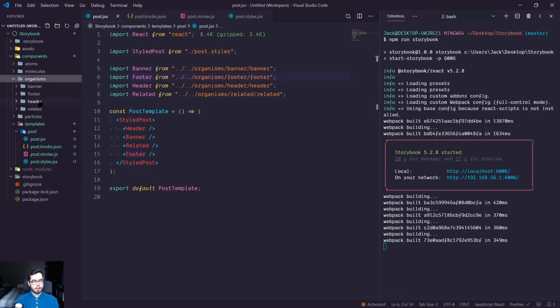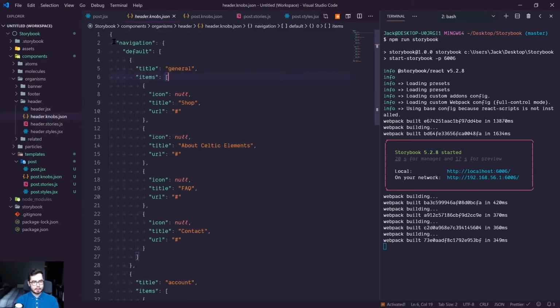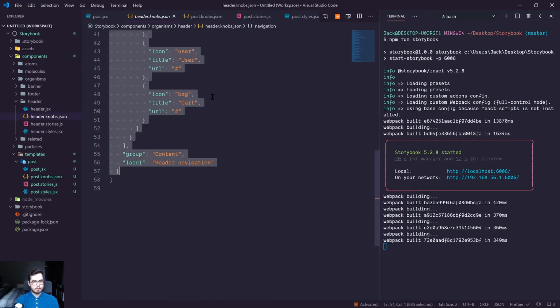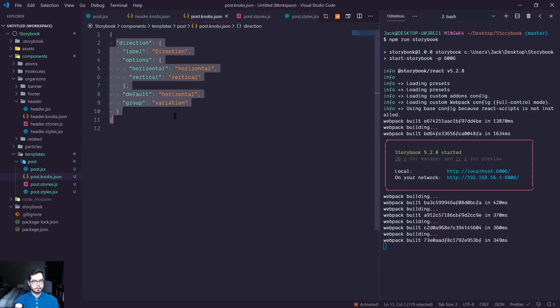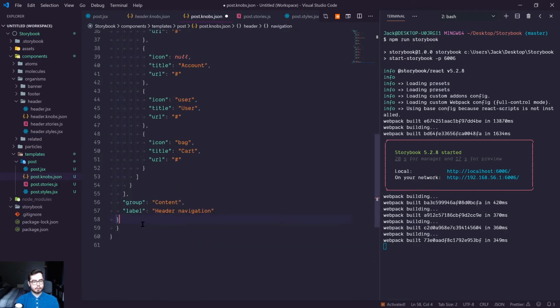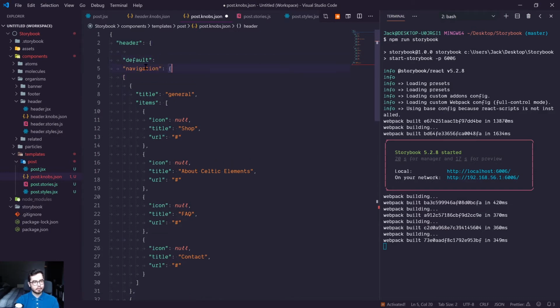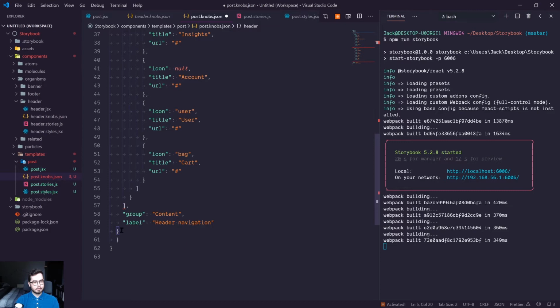So if we head over to our header organism and have a look at the JSON that we were using previously, we can go ahead and copy all of this and bring it into our posts. So we're going to replace these keys with header, and then we'll paste in our previous configuration. So what we want to do is bring out this navigation to be in our default, and we want to bring this under there, and we'll give this the label header content, and we'll set the group to global.